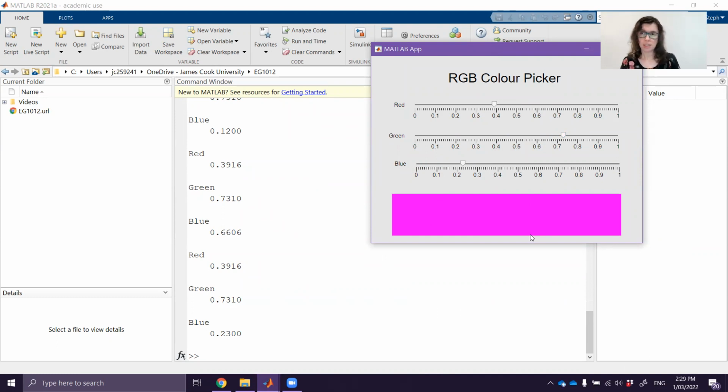So now the last step really is to actually use those values that we're retrieving from each slider to change this color. So that's what we'll look at in the next video, and then we'll wrap it all up.